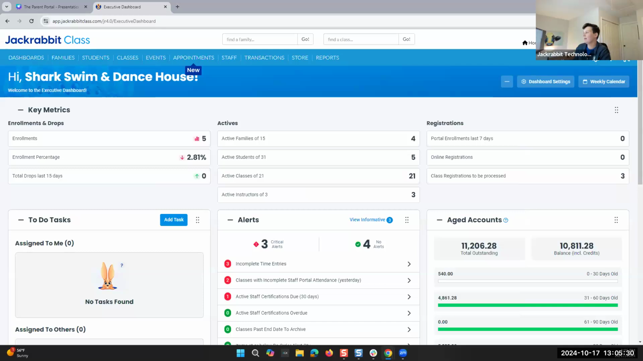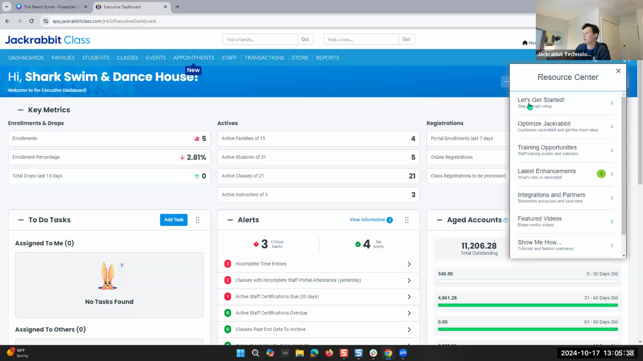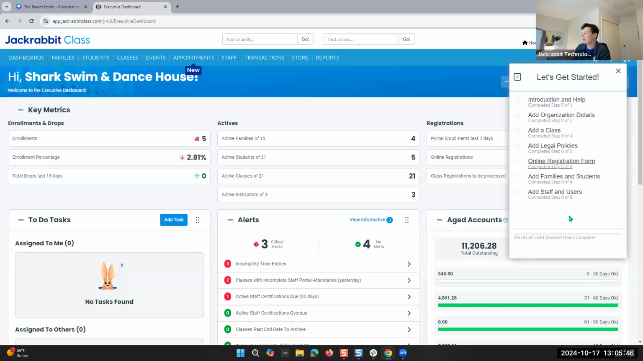The next thing I want to point out is this bullhorn icon. As you can see, there's a little 3 here. I'm going to show you what that means. This is our Jackrabbit Resource Center. So the first two, Let's Get Started and Optimizing Jackrabbit, are a step-by-step walkthrough. If I click it, you can see there are steps. There are a lot of steps that I have not completed here.